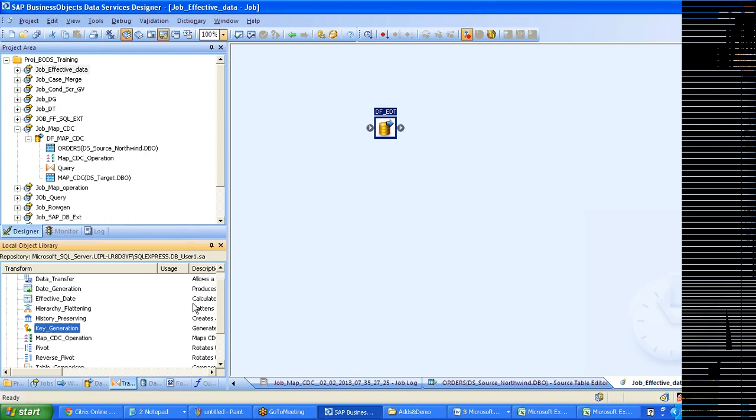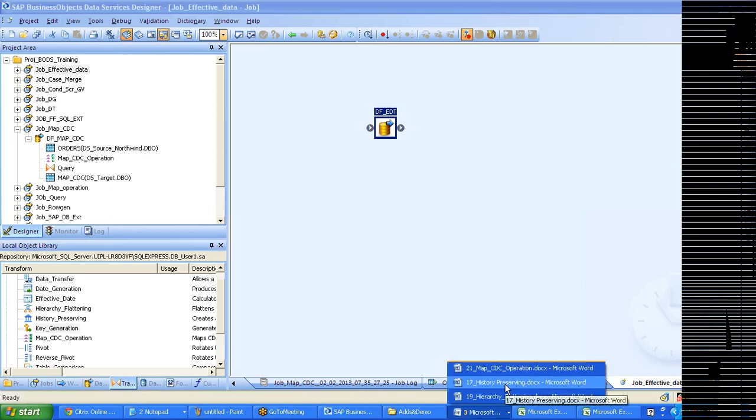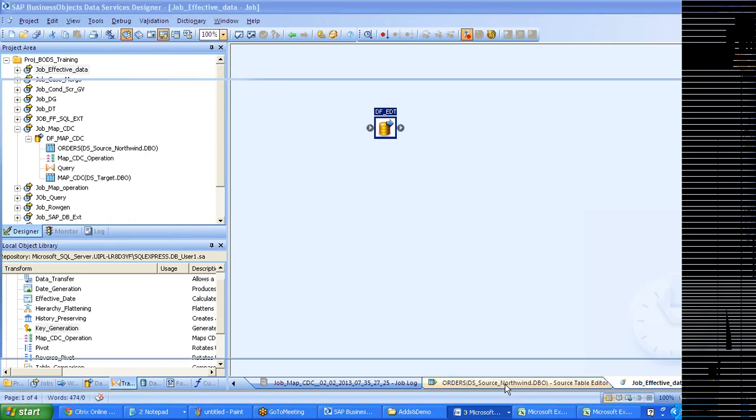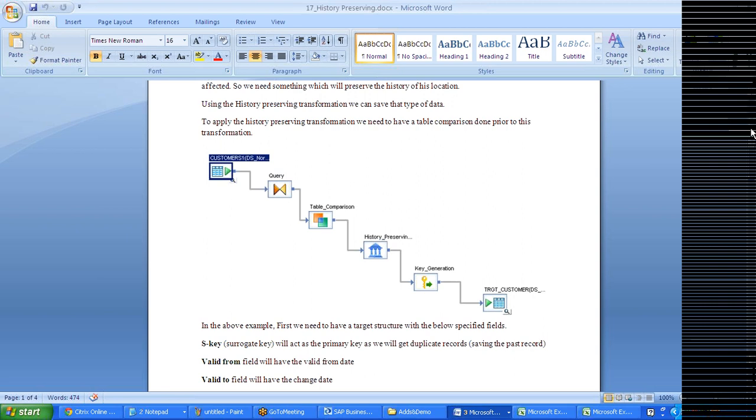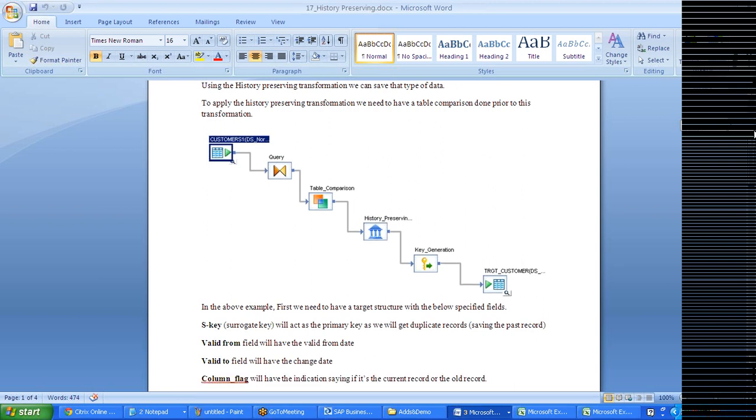All right, I'll share these notes with you. Just look at this now. This is the history preserving transformation, and this is the design of the job that we will be using here. The prerequisites for a history preserving transformation to happen on the target table are that you should have these below columns created on the target table.